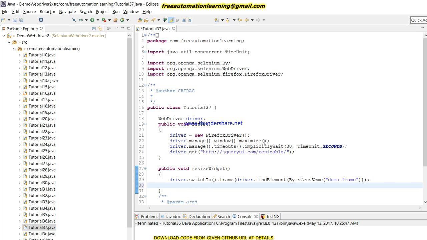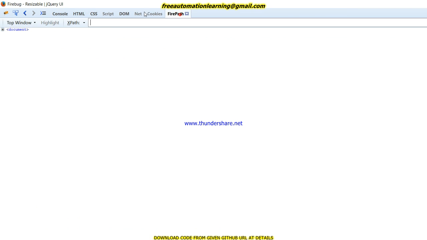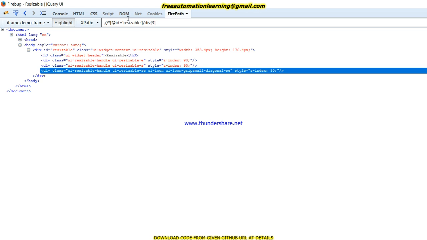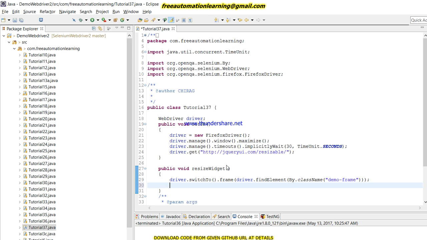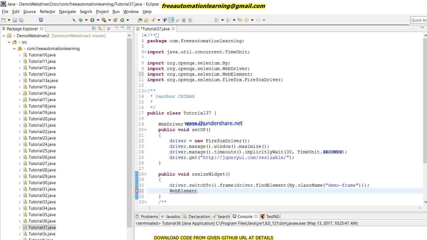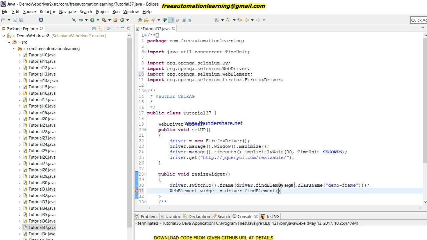Now I'm going to identify the web element of this thing. So this would be my ID. Let me open the file path and click on this. So this would be my XPath. I copy this XPath and paste it here. So I just give web element. I'm going to create a new web element, which would be a visit, driver dot find element by dot XPath.